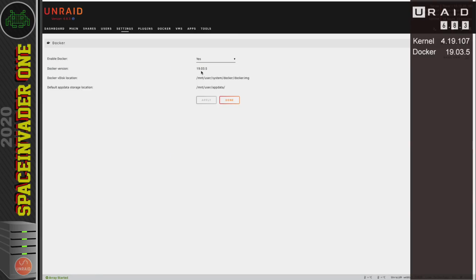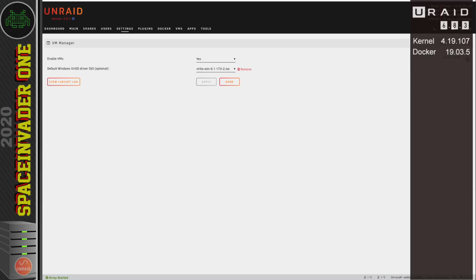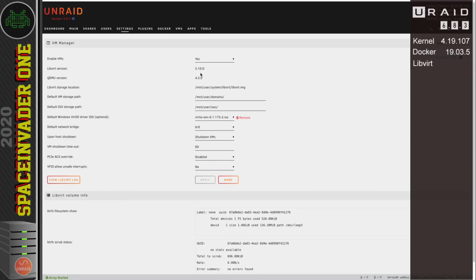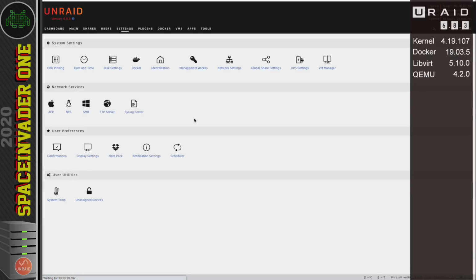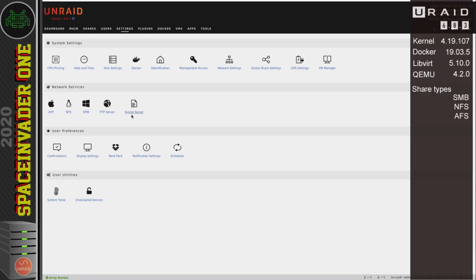We can see it's 19.03.5, and let's look at the VM manager here. The libvirt version here is 5.10.0 and QEMU is 4.2.0. Okay, and looking at network services, we've got AFP, which is the Apple File Sharing Protocol, NFS, SMB, an FTP server and a syslog server.